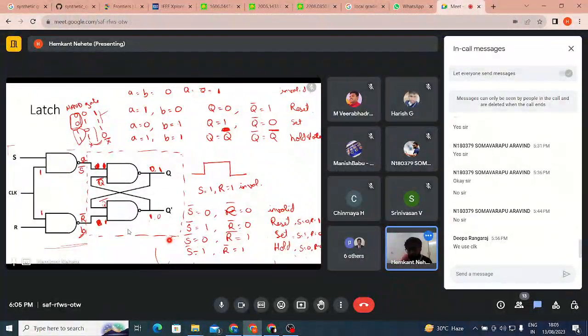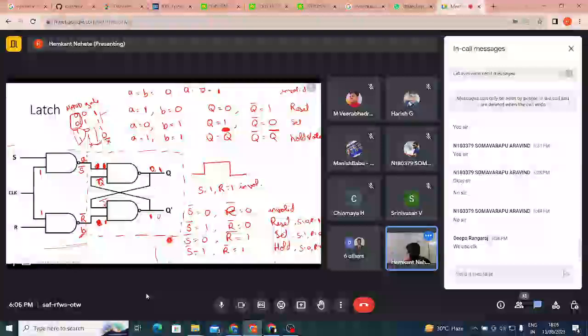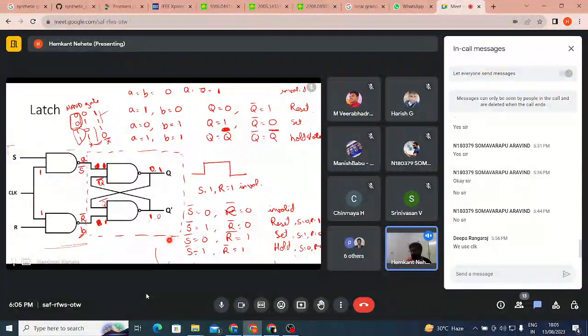Is this clear? The entire operation of the SR latch, gated SR latch. Does anyone have any doubts in the latch? Please let me know if anyone has any doubts in the functionality of a latch. Have you guys understood the latch? Any doubts in today's entire session?